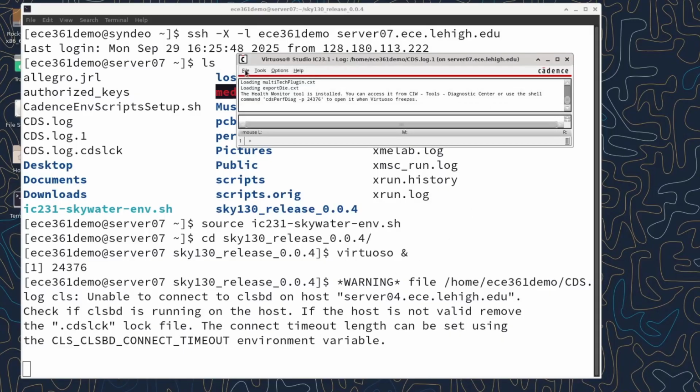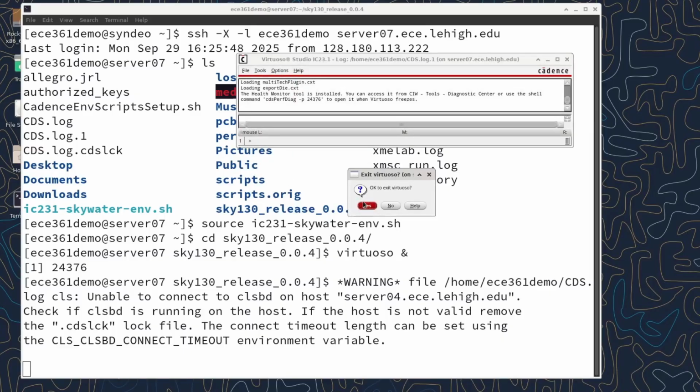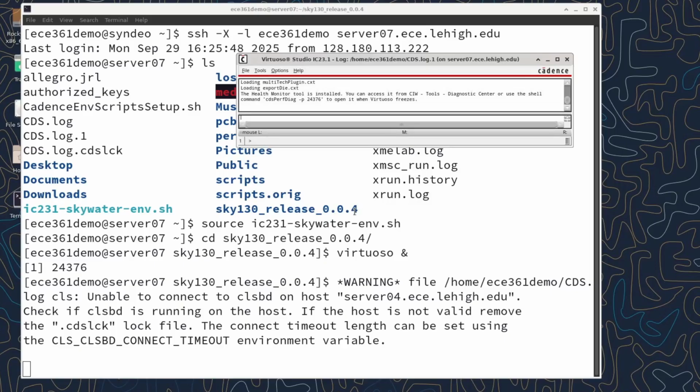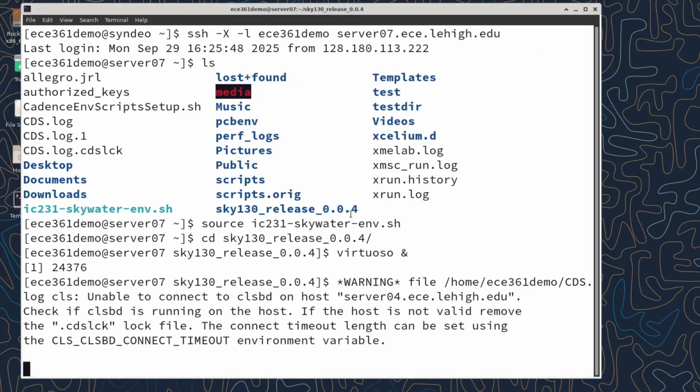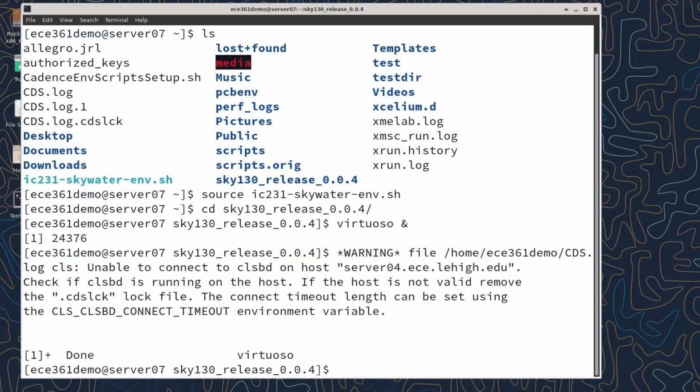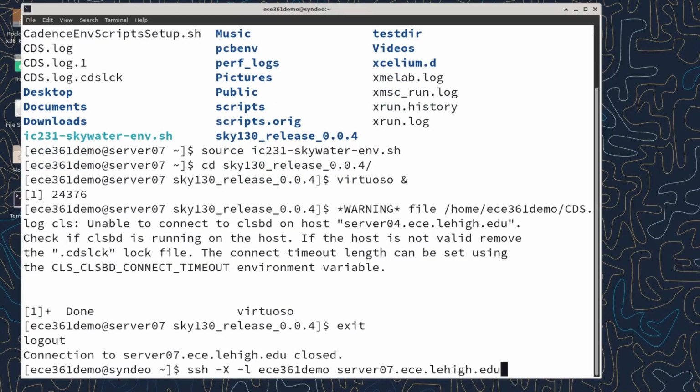So I'm going to go ahead and close Cadence that started running here. Okay. And then I'll hit enter, get my prompt back. And so I'm going to exit out of server 07. And let's go over to server 04 and check it out.